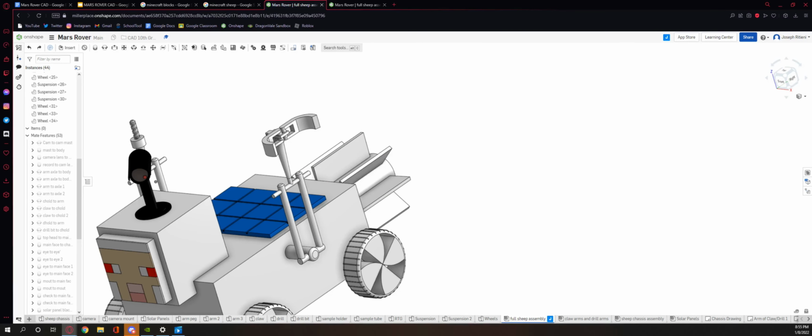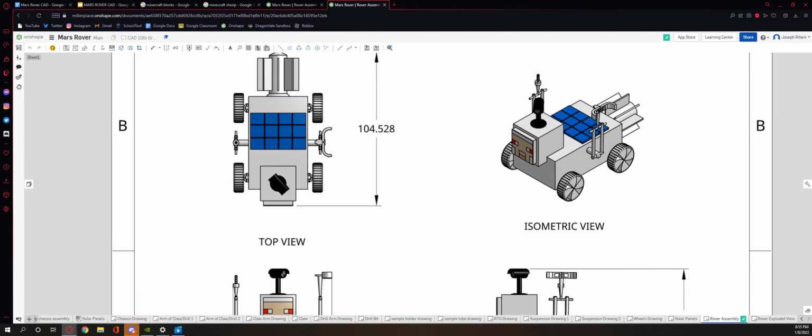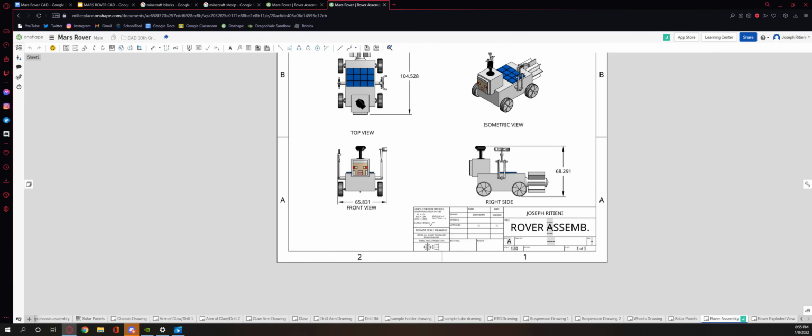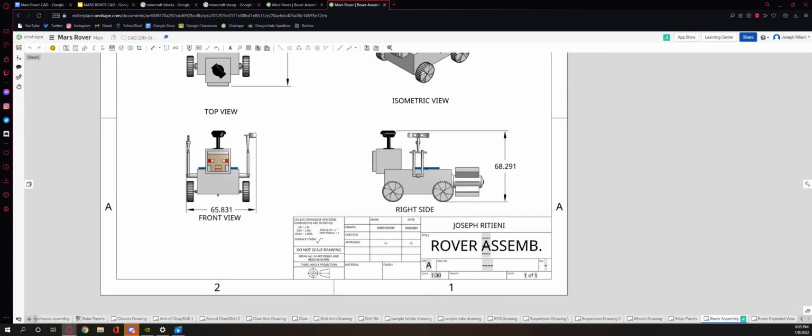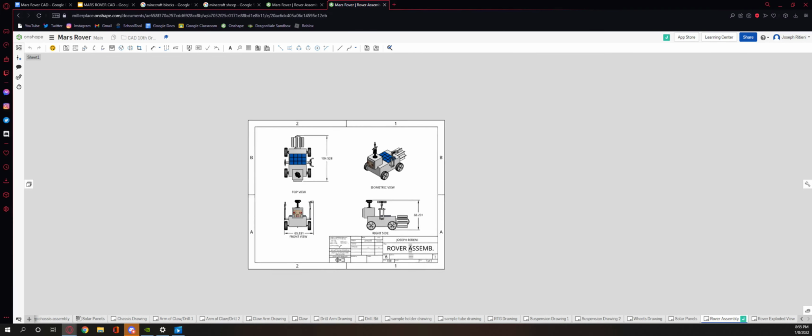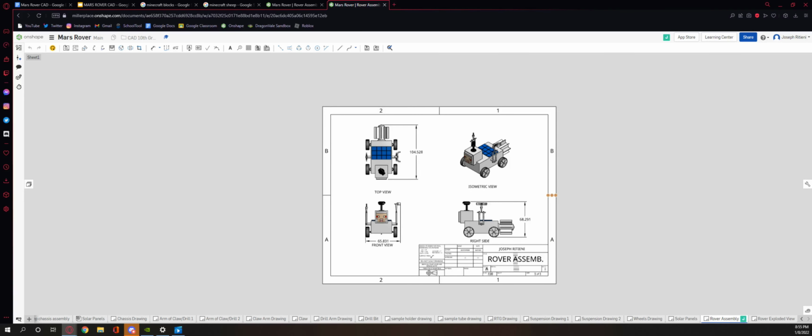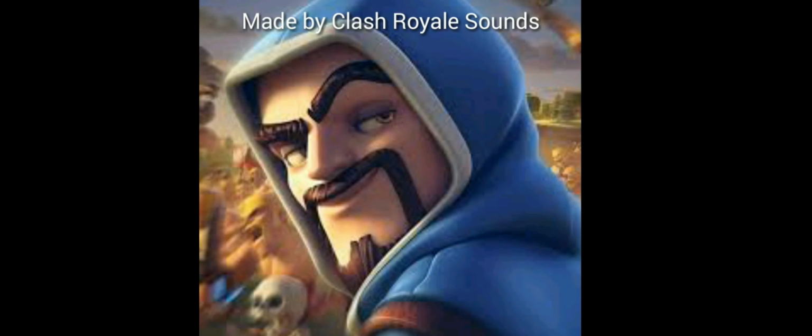And now the full size of the rover is 104.528 inches long, or 2.66 meters, 65.831 inches wide, or 1.67 meters, and 68.291 inches tall, or 1.73 meters. And that's it. So yeah, cool. Showtime!